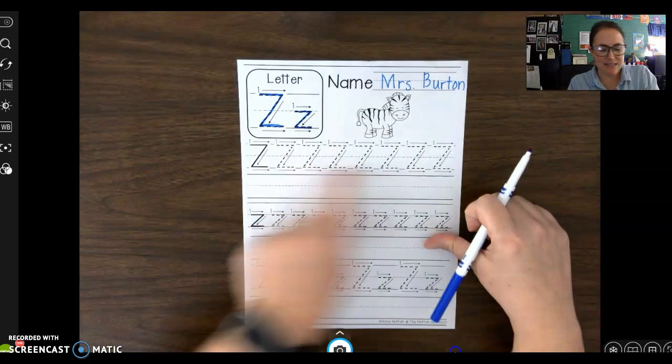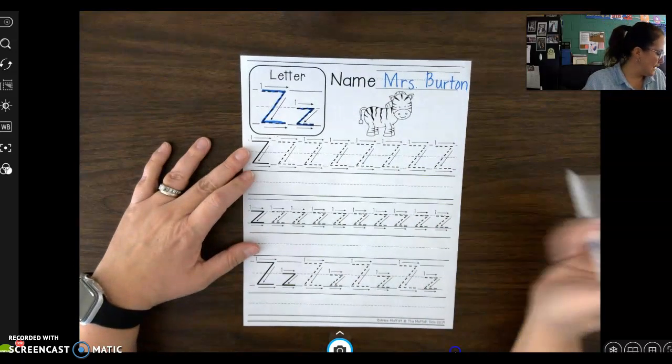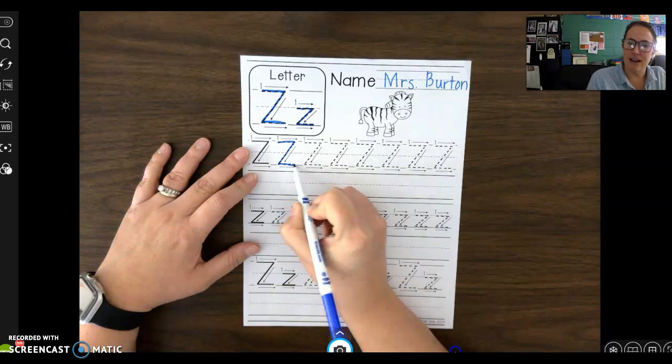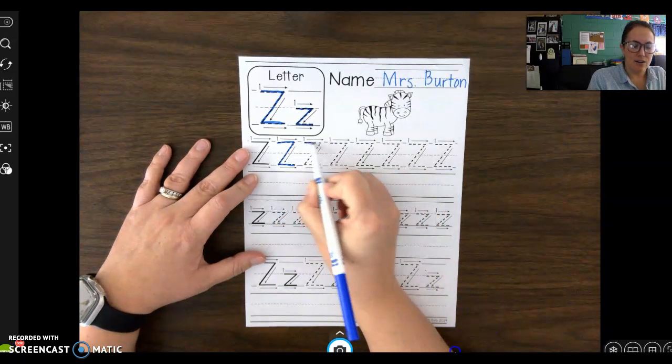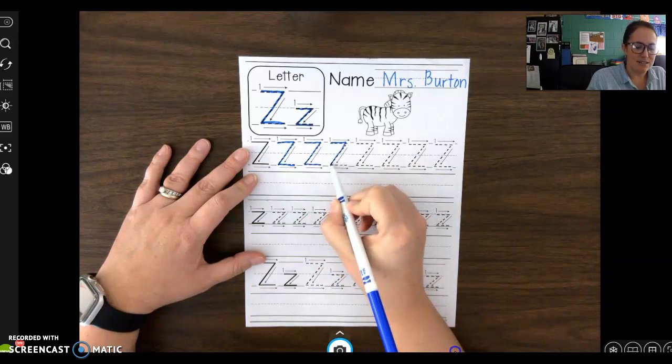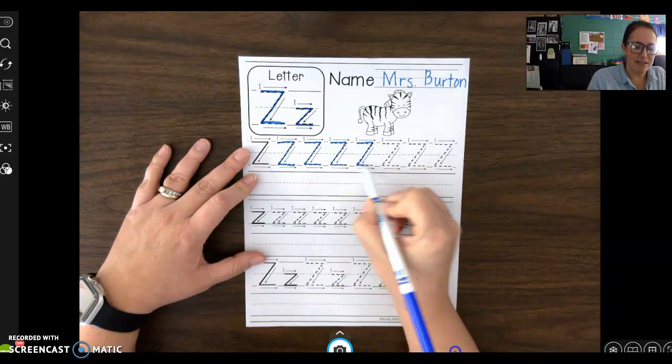Alright, we're going to practice these uppercase Z's. Get your pencil ready. And let's go little line across, big slant down, little line across. Little line across, big slant down, little line across. And trace that whole row of uppercase Z's.